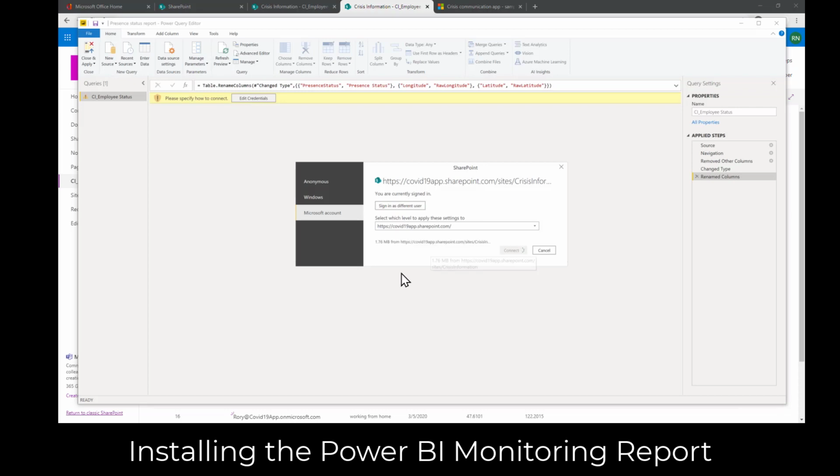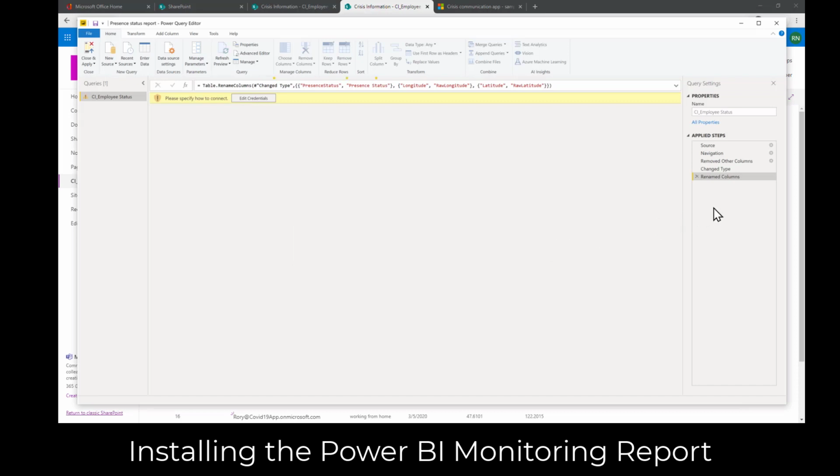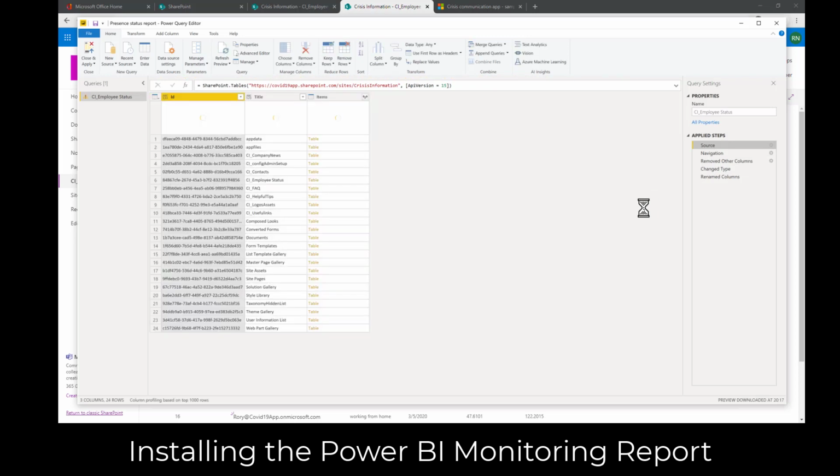You can see it's actually doing things, but the reason it can't go all the way through the process is that there's a hard-coded navigation in here. If we go to source here, we'll see a list of all of the tables that are in our SharePoint site. You can see that there's a range of tables there, and in actual fact, the one we want is the CL employment status.